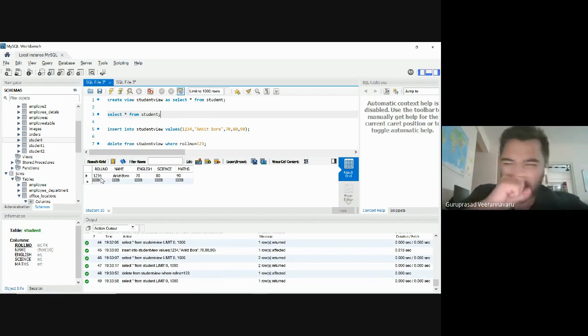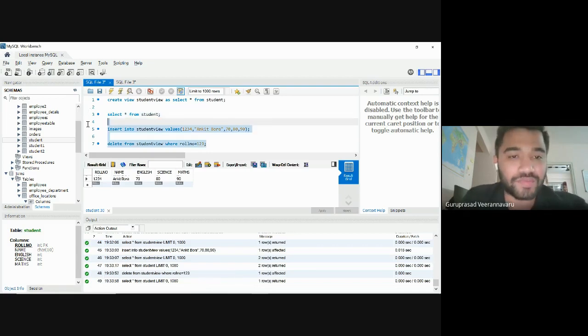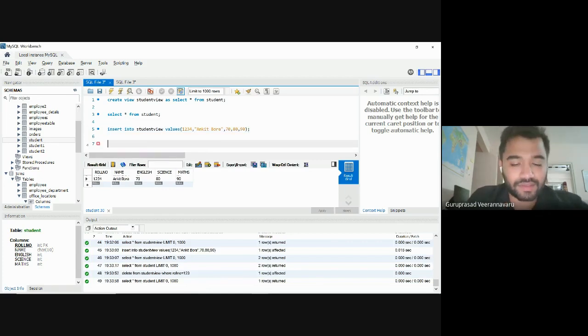So let us say I removed one column, then what happens? We'll try that. Let us say I have select star from student, so I will create one more view, and execute. It doesn't have the maths marks, let's assume. So student view without marks. Create view student view without marks.